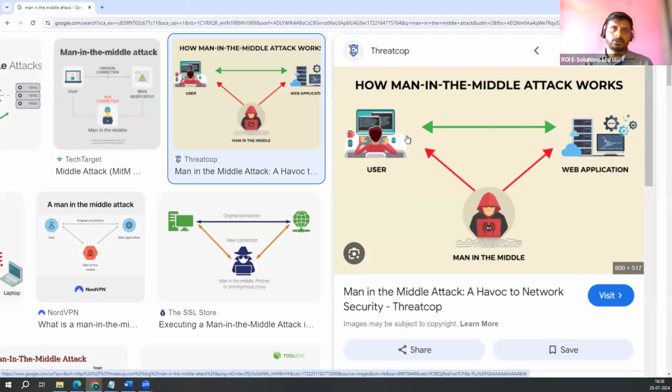right? I don't know who has done this, right? I thought that the data was directly coming from the server, right? But the man in the middle is intercepting and tampering with the data, and sending it to me. This is called the man in the middle attack, right?